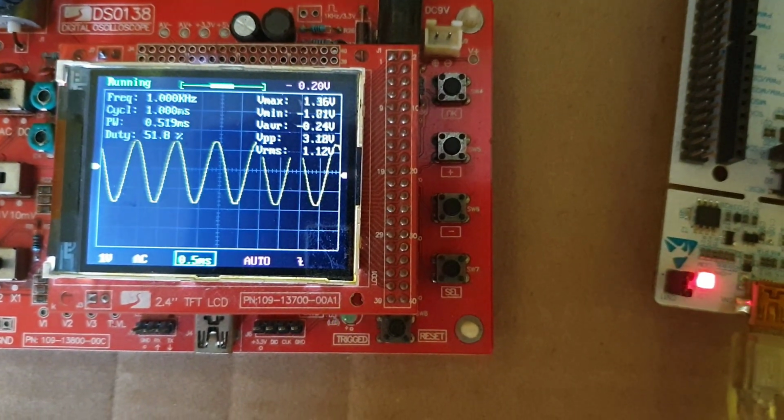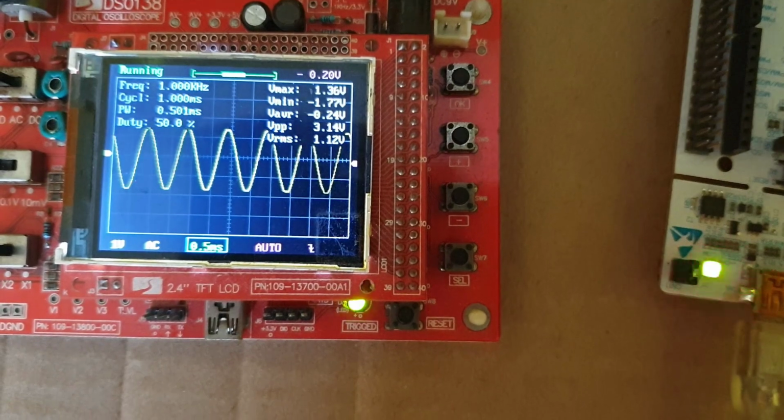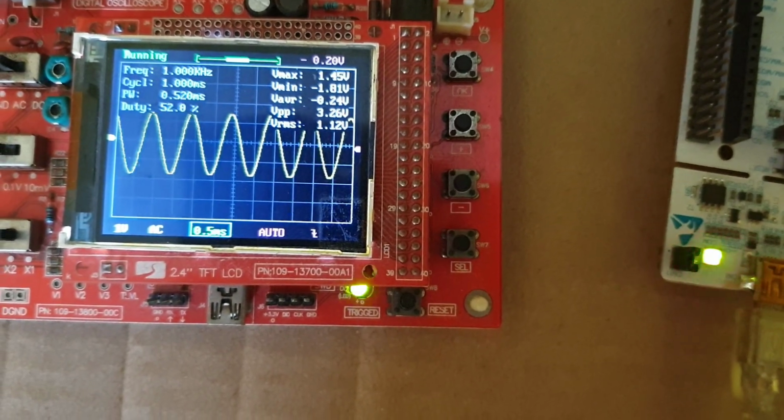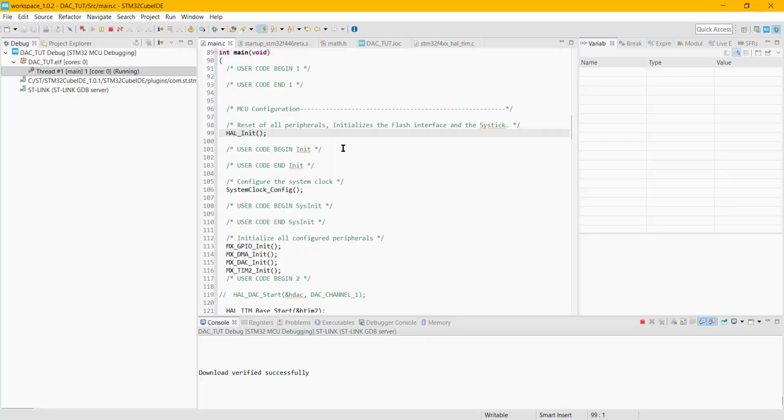This is it, guys. I hope you understood the video. I will do more tutorials on DAC in future. We will generate the triangular waves and noise waves too.